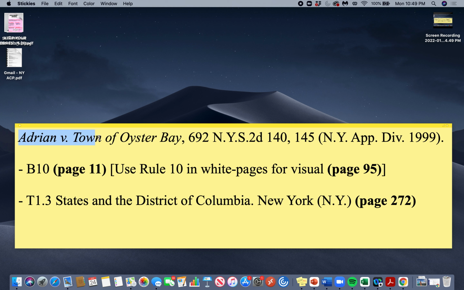So the final product, we have Adrian v. Town of Oyster Bay. Keep in mind, this case has nothing to do with any of your spring 2022 assignments. I chose this because it is in our very own New York Supreme Court Appellate Division. We're not learning it because it's substantively helpful for our spring 2022 assignments. We're learning it because we're learning how to cite a case. So just keep that in mind. Do not put this case in your appellate brief for spring 2022.